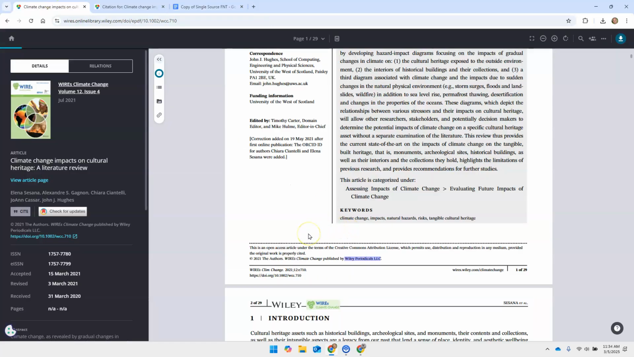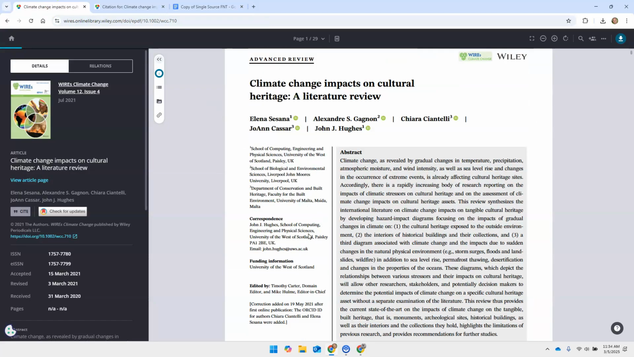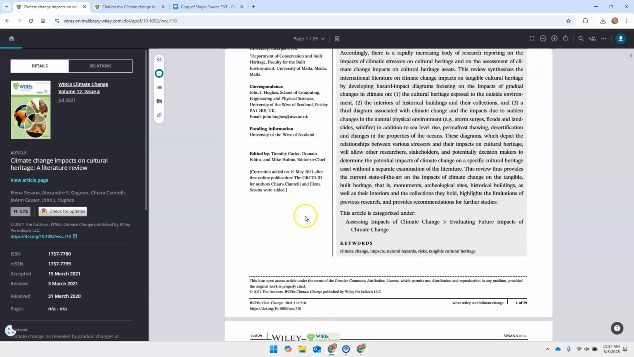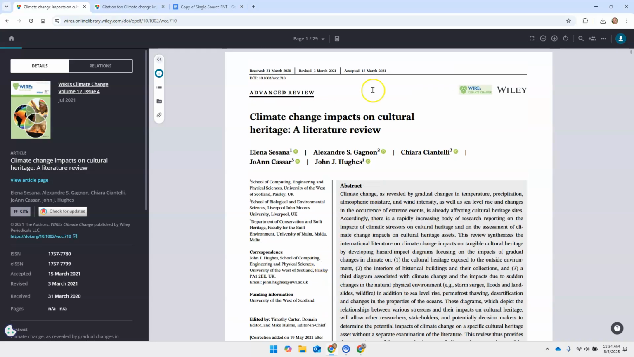Publication date. Looks like it was published in 2020. Received, revised, accepted 2021. Looks like the most recent date here, so we'll call this the date right here.